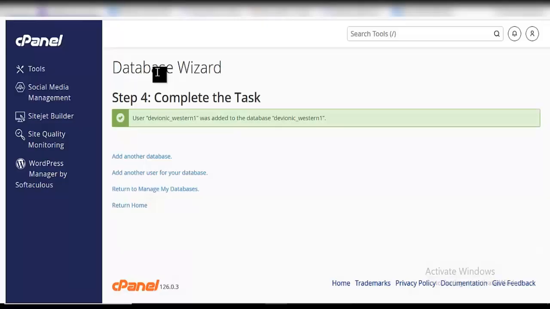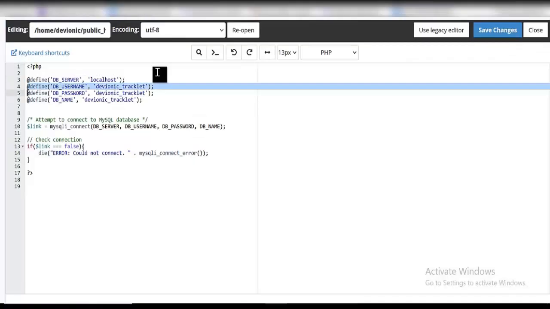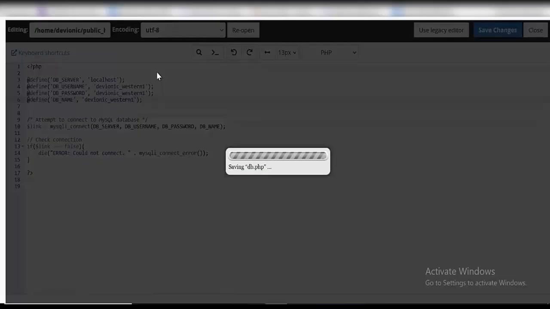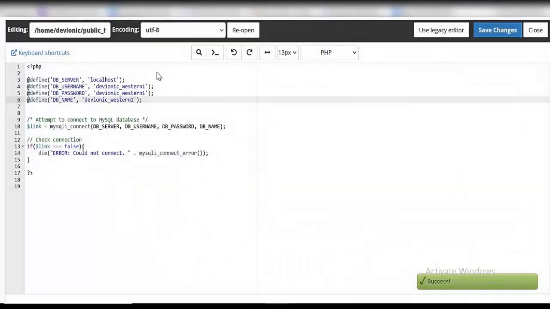I like using the same name for everything, so that my DB name, password, and username will actually be the same thing. So once I'm setting up my database, it'll be very easy for me to do. So just copy this name here since everything is the same. Go back to my db.php, just paste that here, paste that here, and paste that here. Once I'm done with that, click on save.